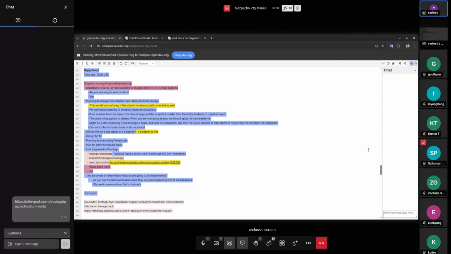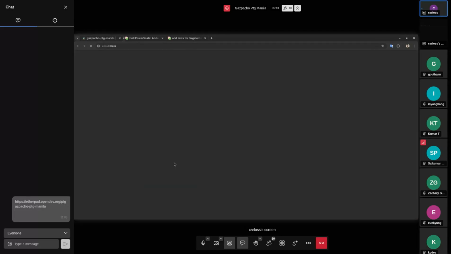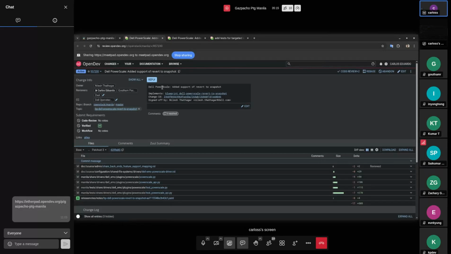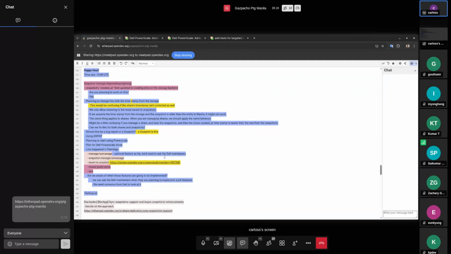Yes, I agree with that. We can try to get in touch with them or possibly join an upstream meeting and talk about their plans and roadmap. And yeah, thanks for bringing up the change here, Gotham. They are proposing the revert to snapshot, so it's one of the features in this list. But there are a couple of others here that they will possibly need to work on if they have the cycles too.